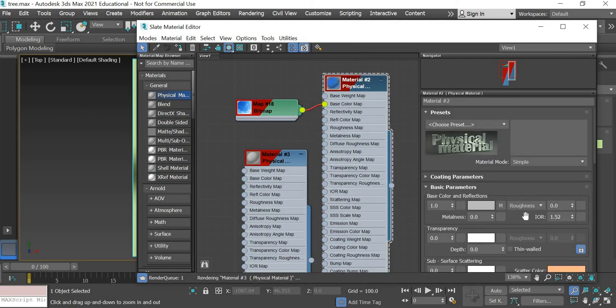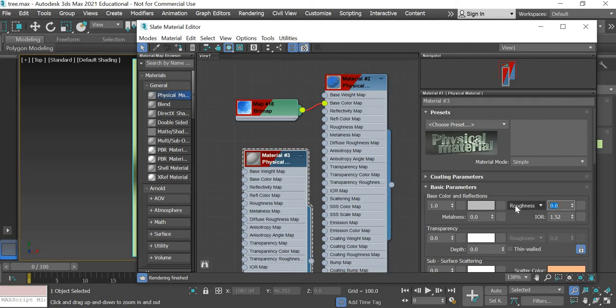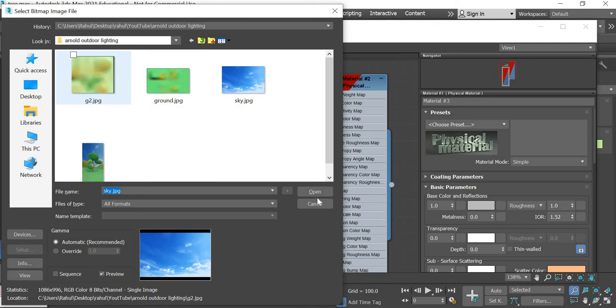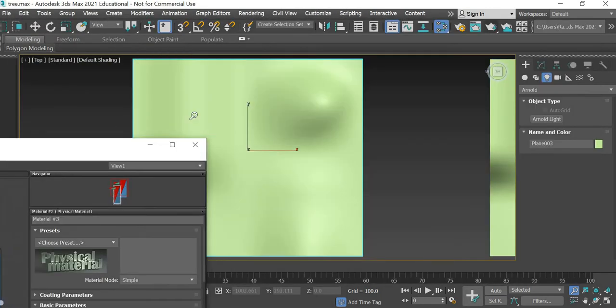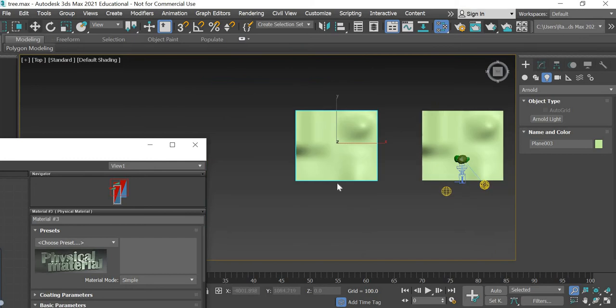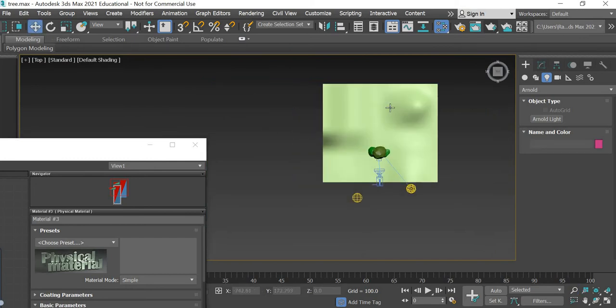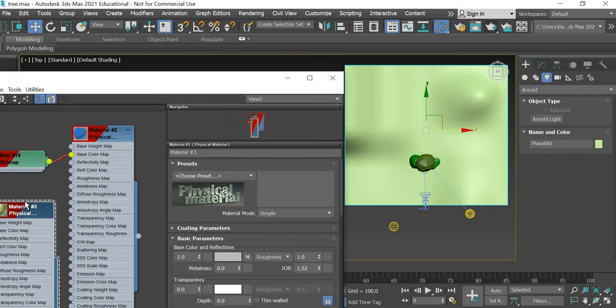This sky material, we will make the roughness 1, and this material also needs the roughness to be 1. Then we'll drag that bitmap, G2, and then we'll select this. We don't want this anymore. We'll use that. This is where our scene and camera is.